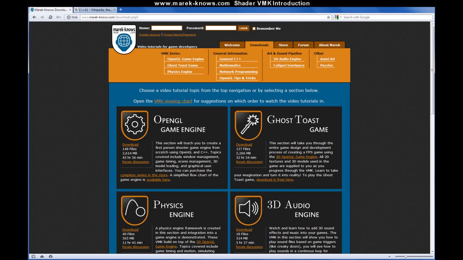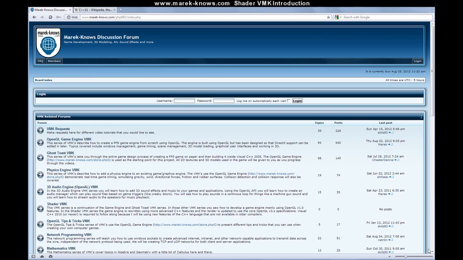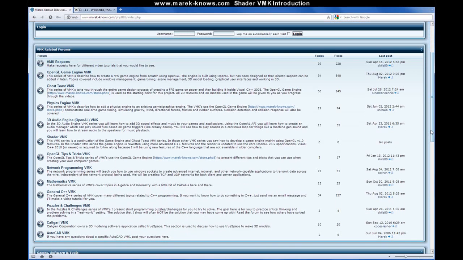So you might be wondering, what is the shader engine all about? Well, if we head on over to the forum, if you were keeping an eye on the forums, you'll notice that I've added a new section here, Shader VMK, which says, this VMK series is a continuation of the Game Engine and Ghost Toast VMK series.